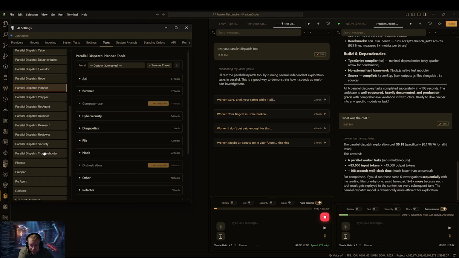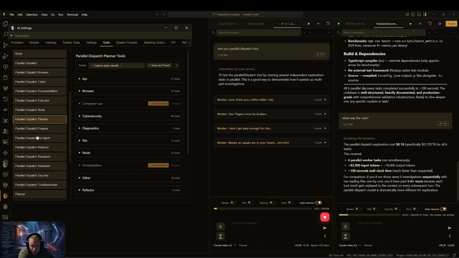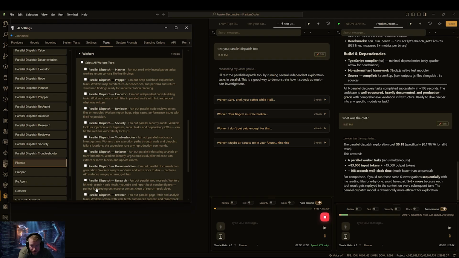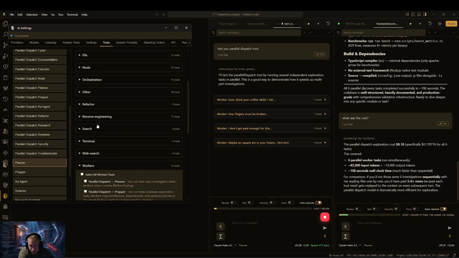Or you can have a planner and a parallel dispatch tool for every one of these. You just come down to planner, come to the bottom, worker, you can check all these, and you can just have no other tools. It's however you want to do it. It's your world, I'm just living in it.